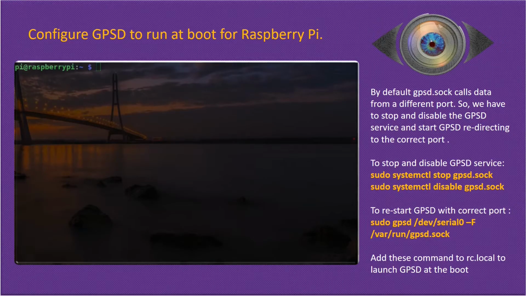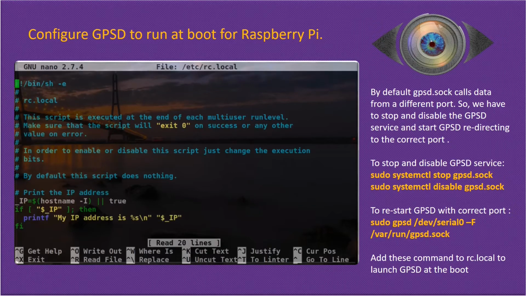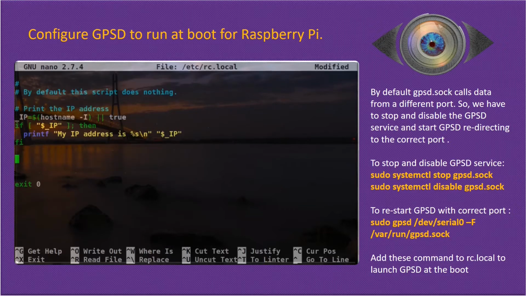By default, GPSD is configured to call NMEA data from a different port. So we have to restart the GPSD after redirecting it to the correct port. Also, we need to call it while booting. In order to restart the GPSD with the correct port, follow the steps in the video.